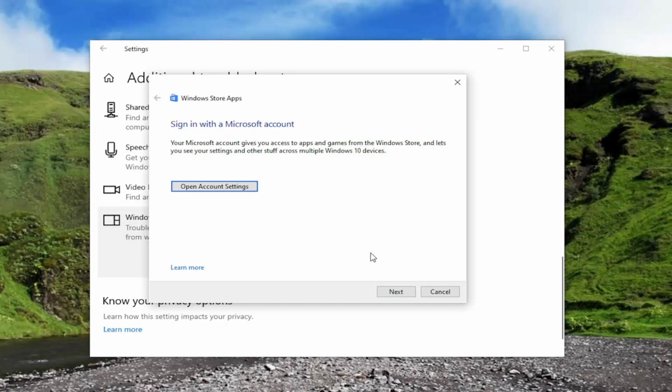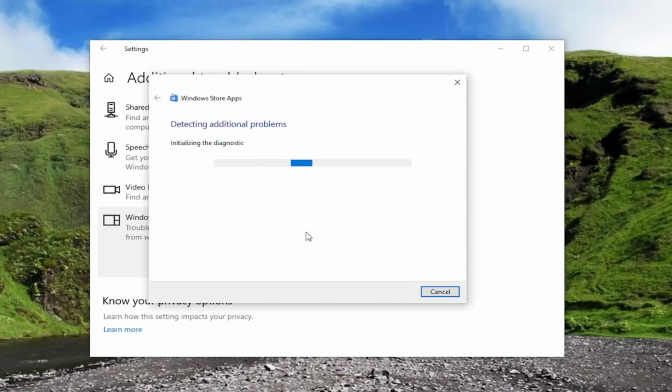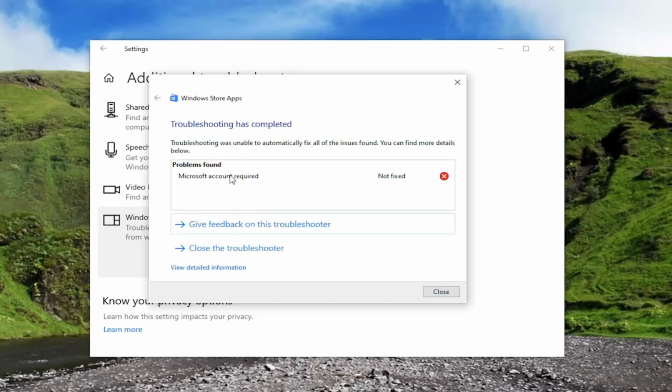And then in my case, it just wants me to sign into a Microsoft account, but I'm just going to skip over that. And then it should proceed with the diagnostic service here. And it should hopefully be able to fix the problem automatically in your case. And that's pretty much it.